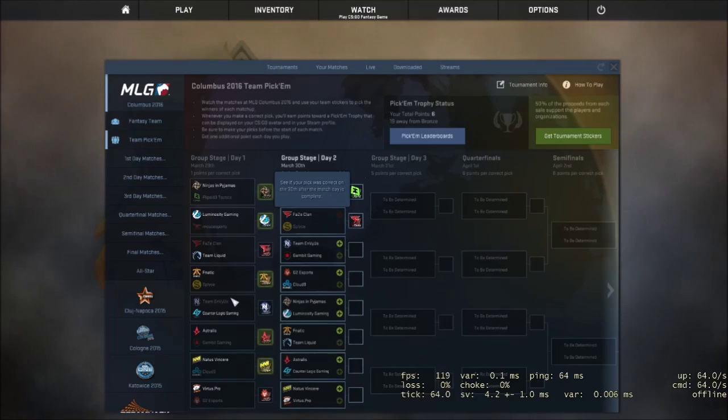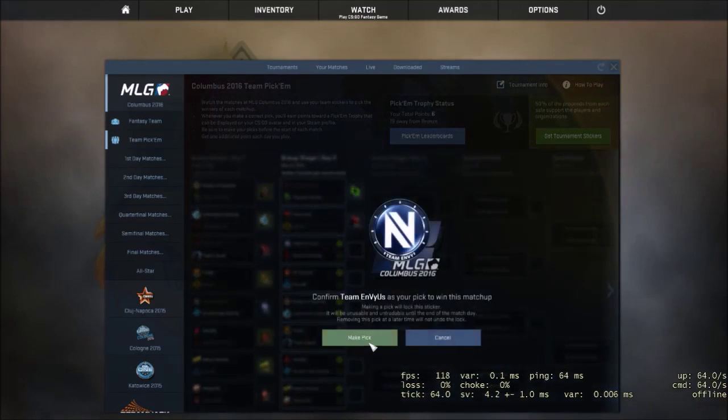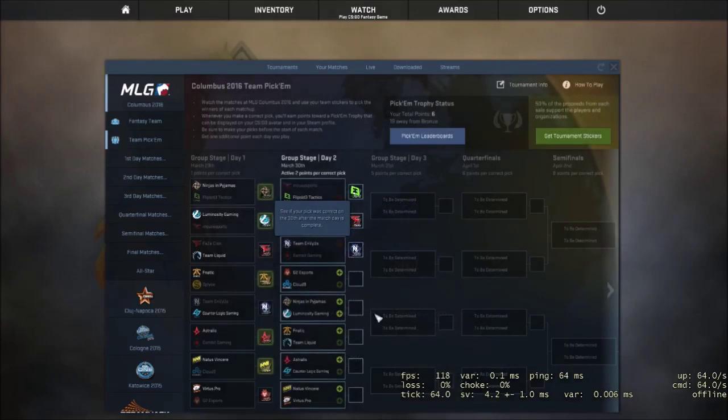Team Envy versus Gambit Gaming. Envy, slump lately, not doing good. Just lost to CLG. Gambit Gaming could beat them. Do I think they will? No, I think they'll buckle down and get the job done.